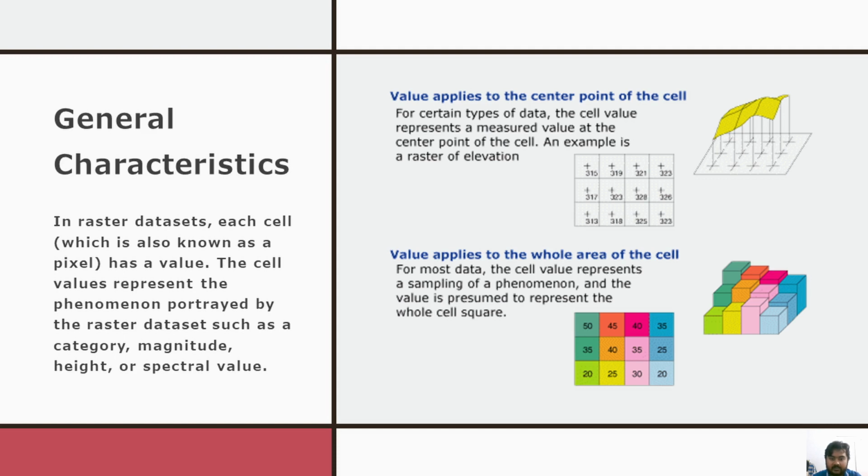The category could be a land use class such as grassland, forest, or road. A magnitude might represent gravity, noise pollution, or percent rainfall. Height could represent surface elevation above mean sea level, which can be used to derive slope, aspect, and watershed properties. Spectral values are used in satellite imagery and aerial photography to represent light reflectance and color.